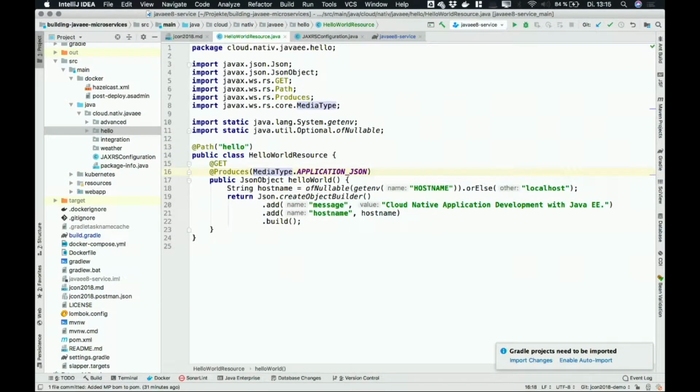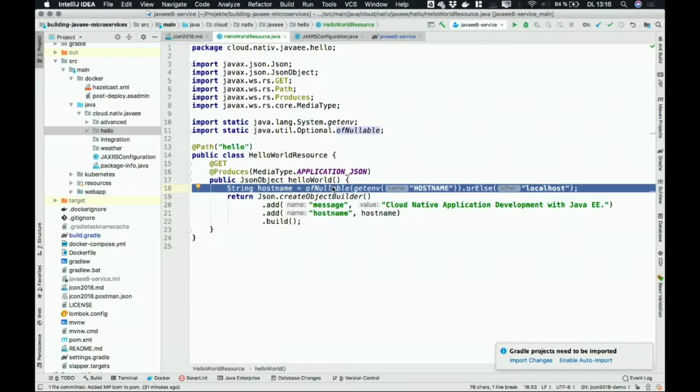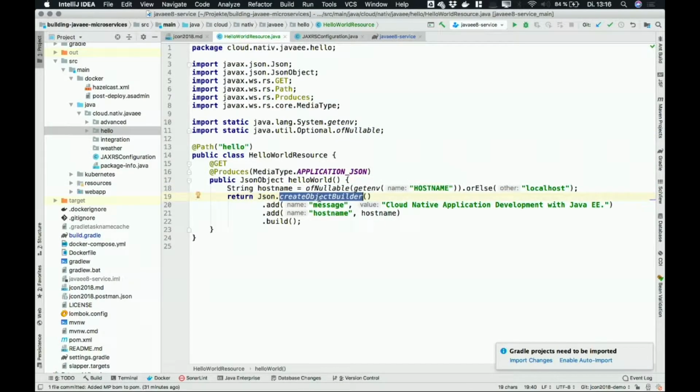Okay, I mean this is obviously the super small hello world program. We get some environment variable called hostname in this case. If it's null, we say localhost, and we're going to construct a JSON object. We say add, and then finally we call build. I think JSON-P is nice for this type of thing. I don't want to implement a stupid POJO, right? I could, but it's also convenient to just create a JSON object programmatically in this case.